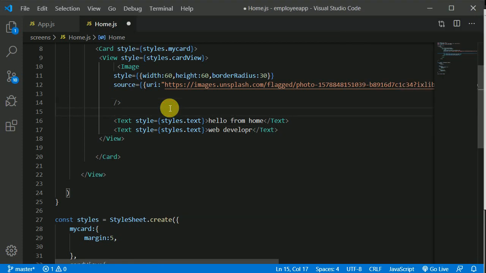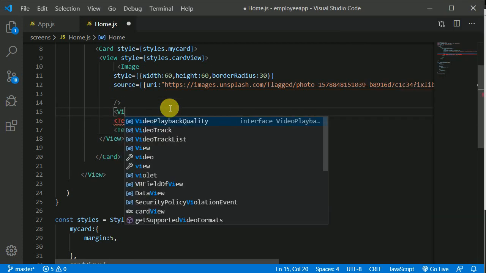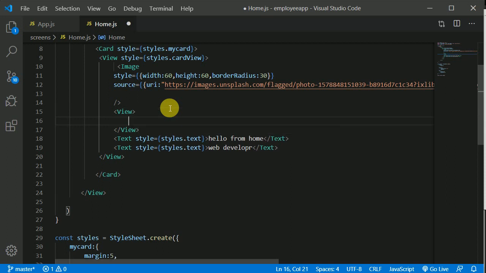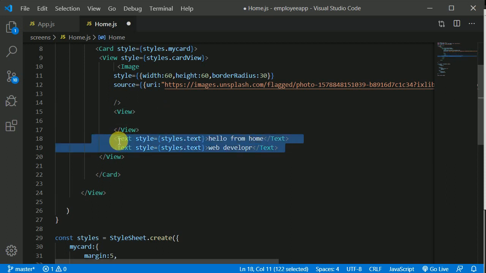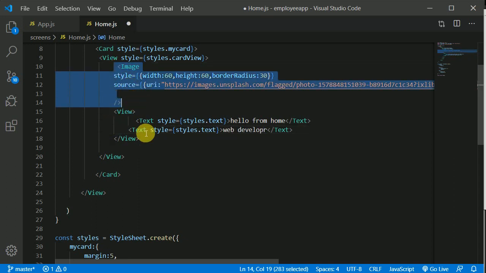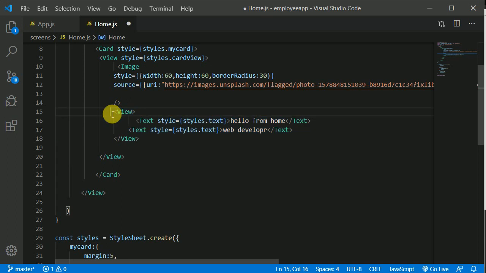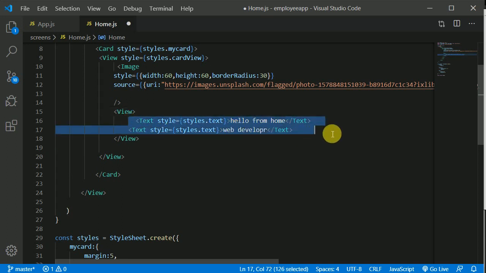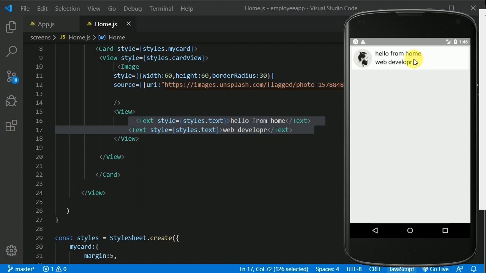We need to create a view, and we need to put these two texts inside this view. Now what will happen is these two items, this item and this item, are aligned row wise, but these two items are aligned column wise. If I save this now and look, it's amazing. It is looking beautiful.